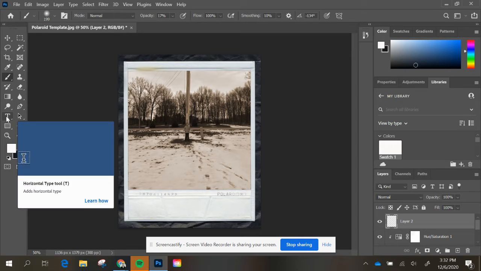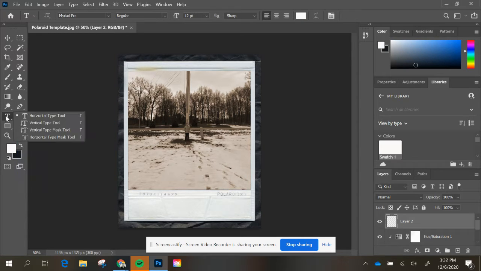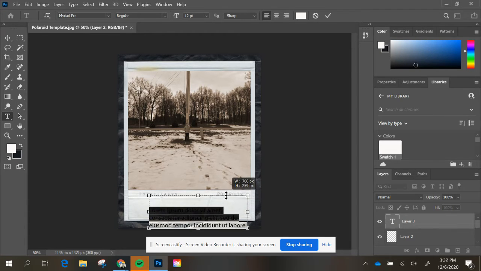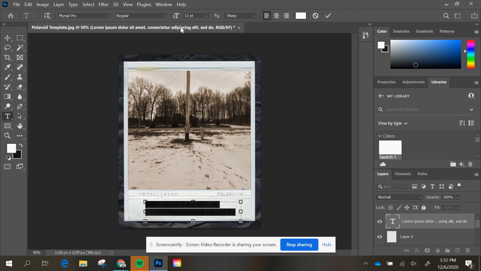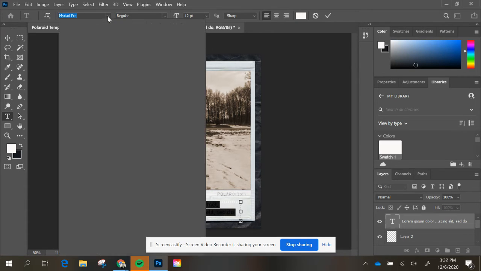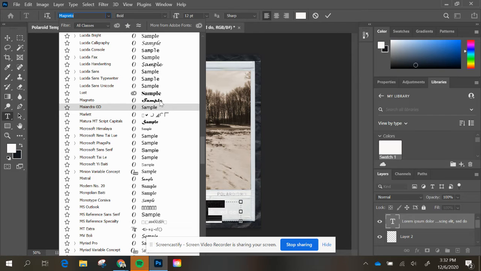There are a couple of different ways you can go about doing this. If you do not want to use your own handwriting, we're going to go over here to the horizontal text type tool. We're going to create a text box. You can move this. You'll always have to go up to your move tool to get it positioned where you want it exactly. And then you can play around with the text that you want to use.